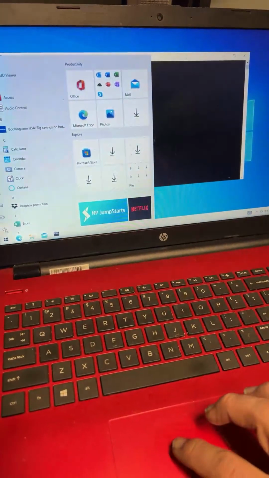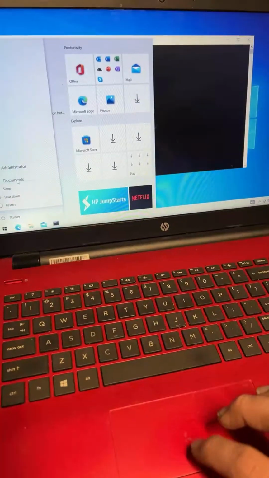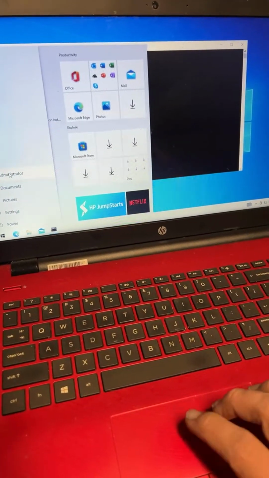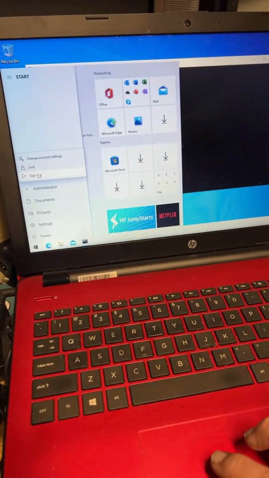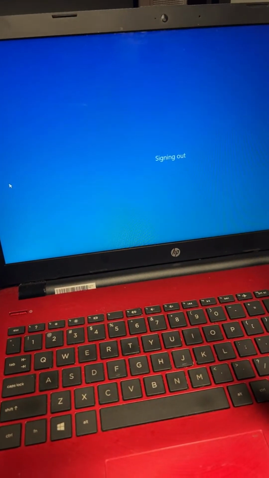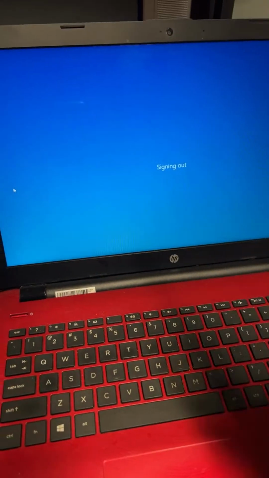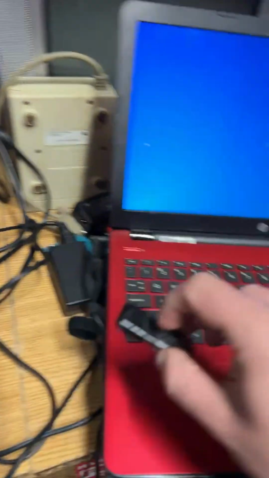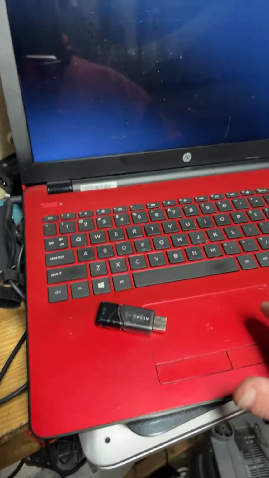And I'm going to show you, because we're going to go ahead, we're going to go here to administrator. We're going to sign out. You can see that I've changed the password. Then I'm going to show you how to do it.